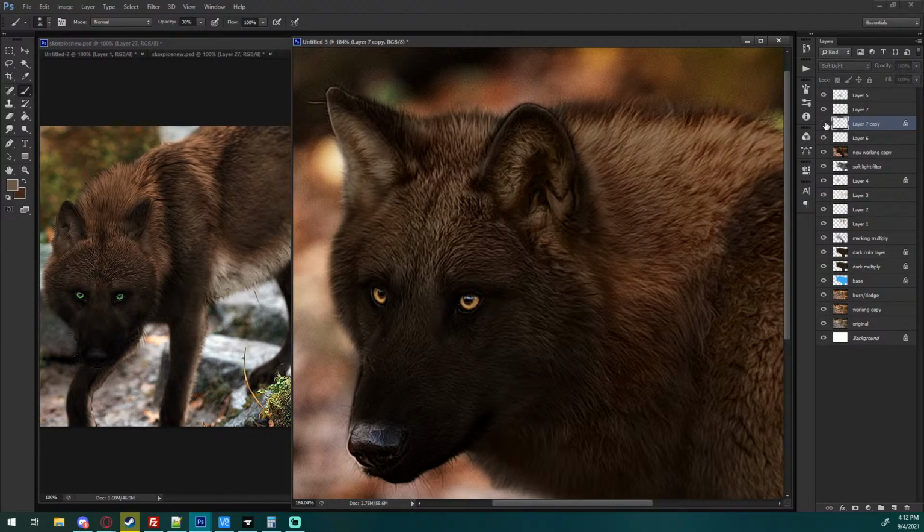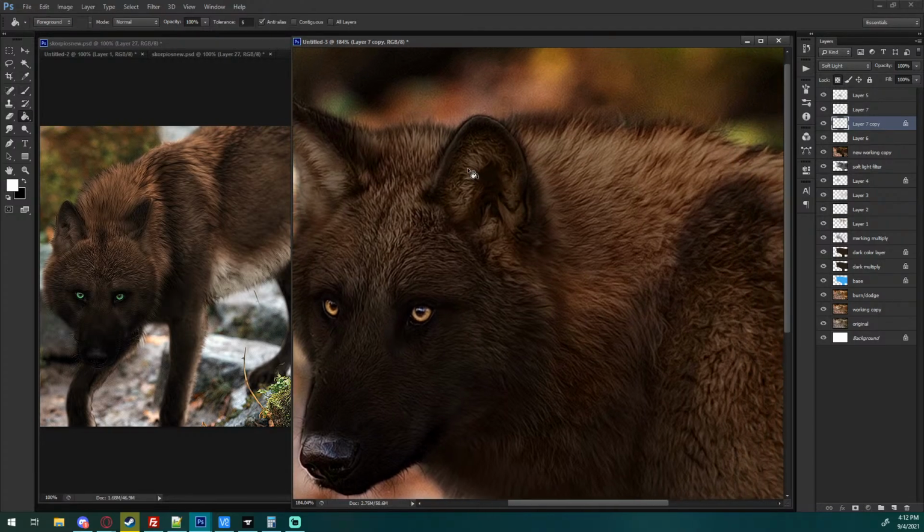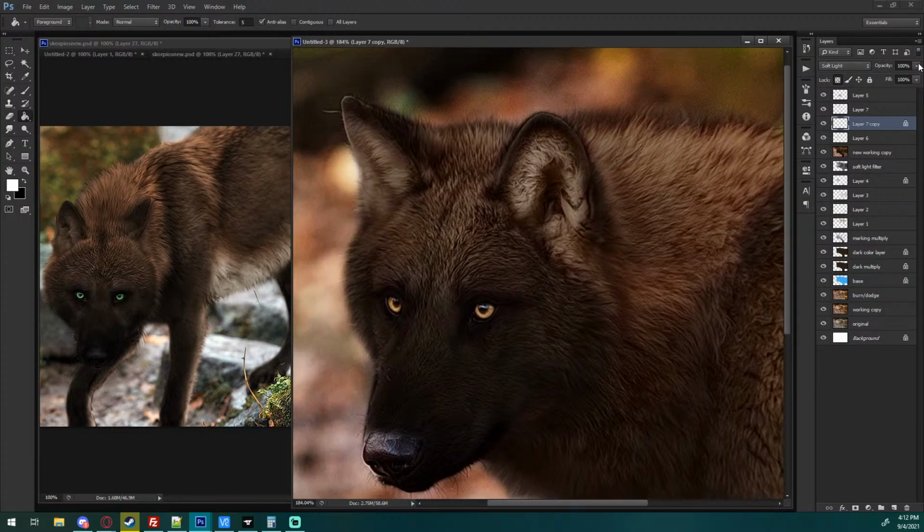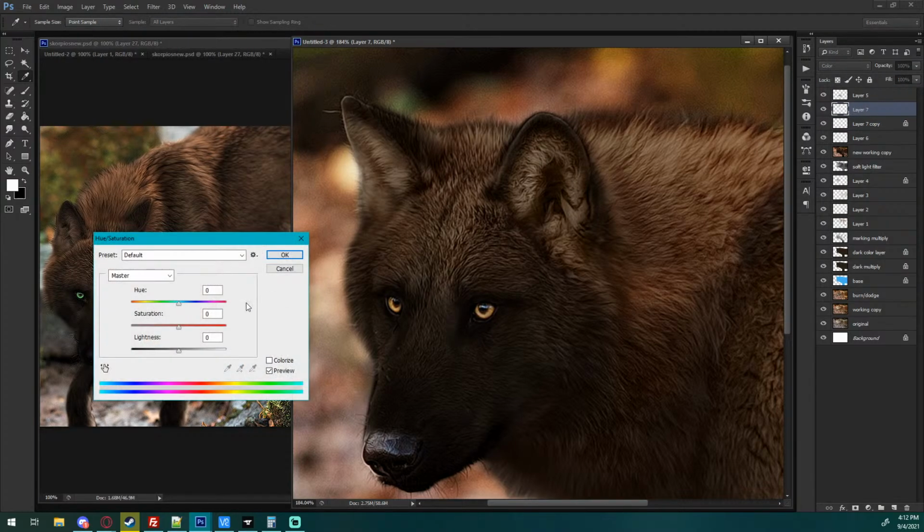Lock the transparency of the inner ear soft light and make it white. So we're going to fill that in with white. Notice how much closer that is, and then you play with the opacity. It's really just a lot of trial and error of playing with things and seeing what works for you.